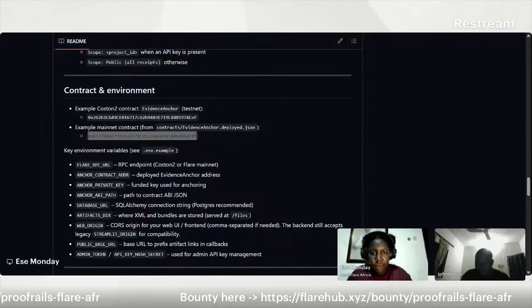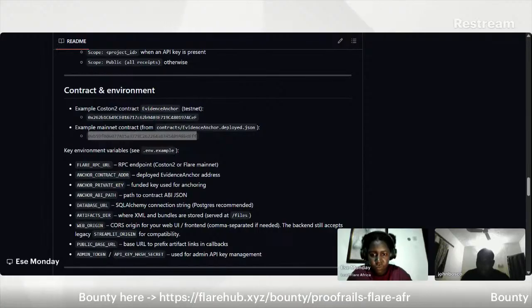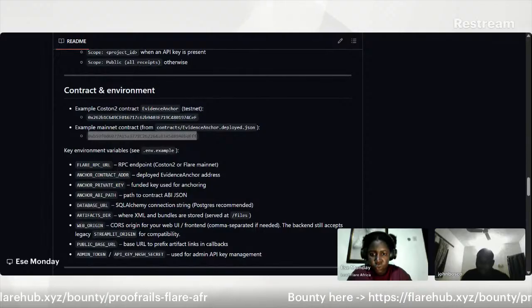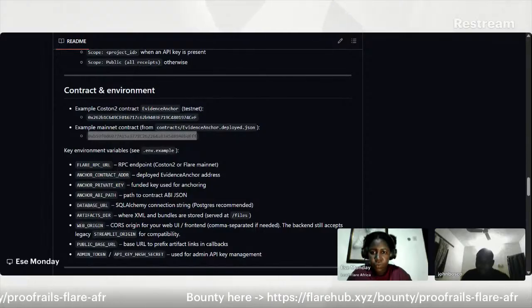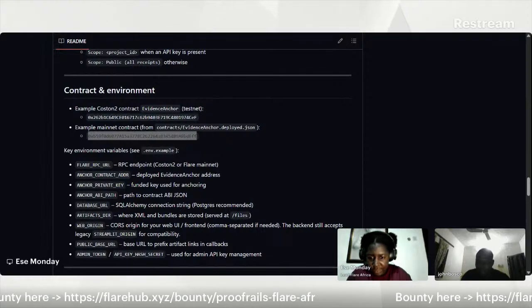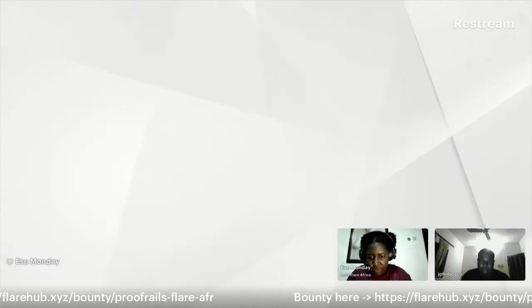Let me show you what I have on my local machine. Yeah, that is my VS Code. Let me show you what I have on my VS Code. Let me stop sharing first.